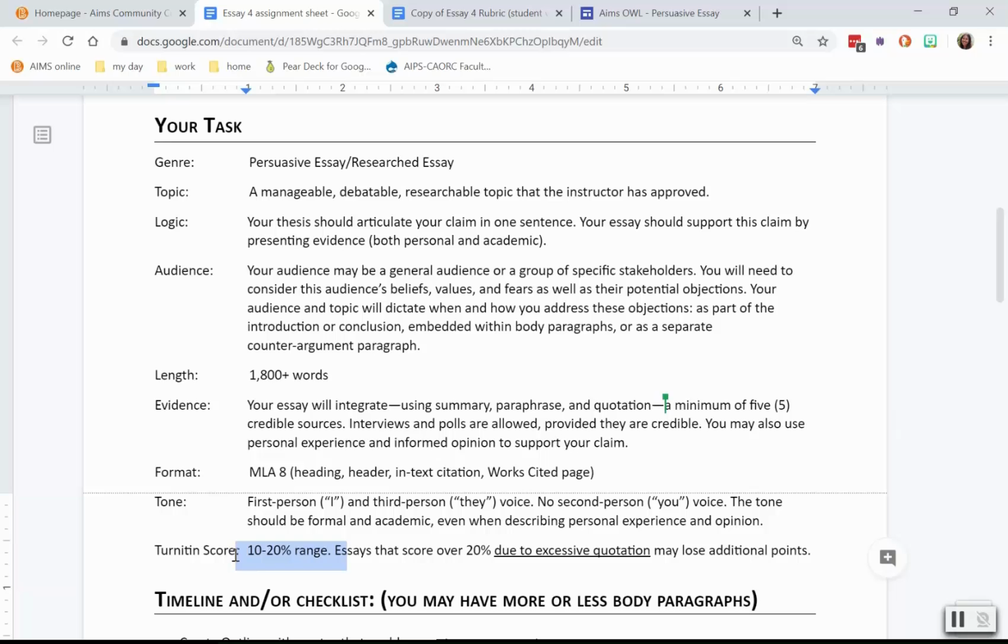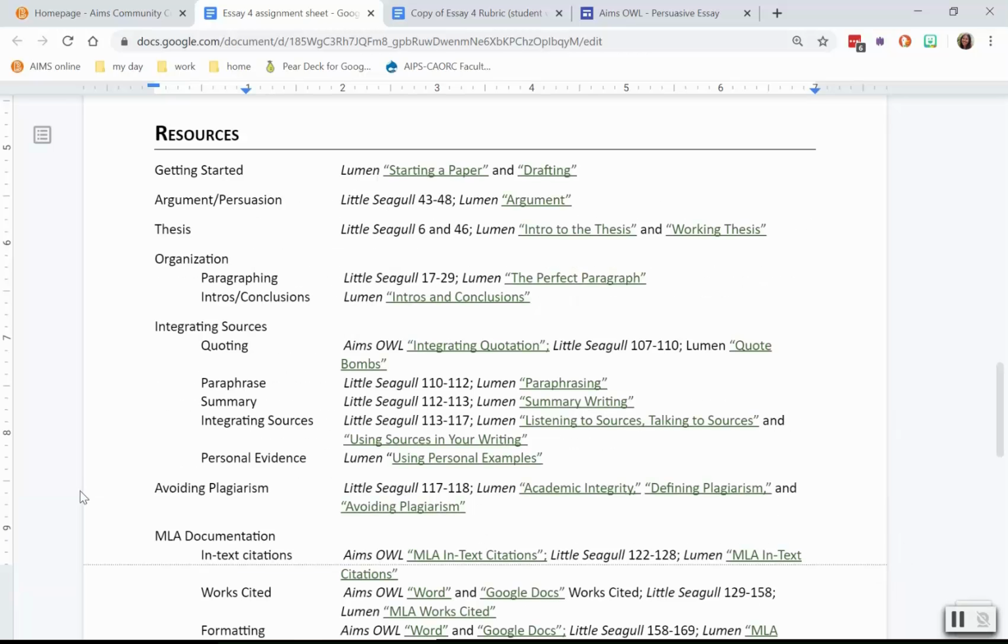Submit your paper to the Turnitin practice folder to check yourself before turning in the final. You can also submit your paper to the feedback request folder, although I will be giving feedback on rough drafts within the discussions. As usual, at the bottom, there are resources linked within the assignment sheet.